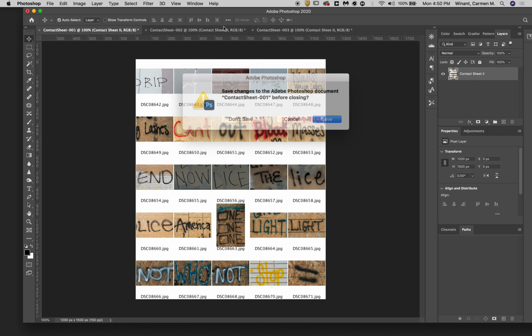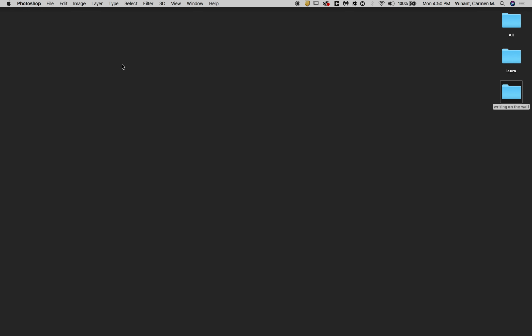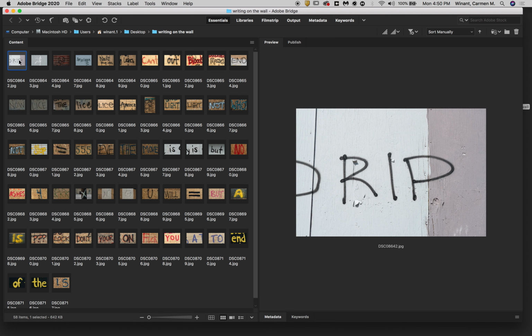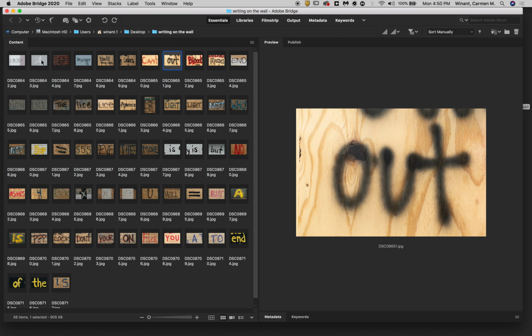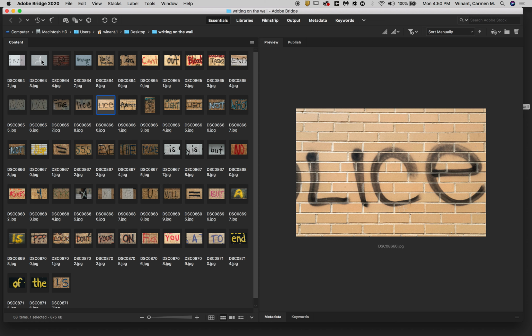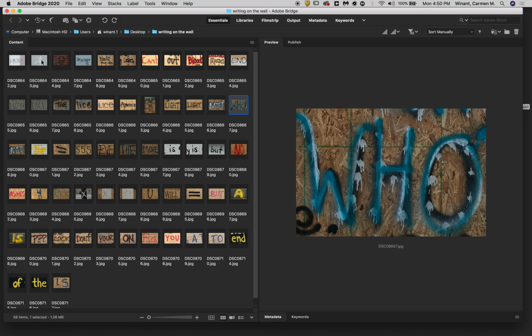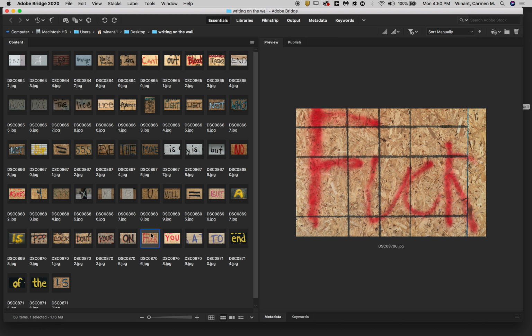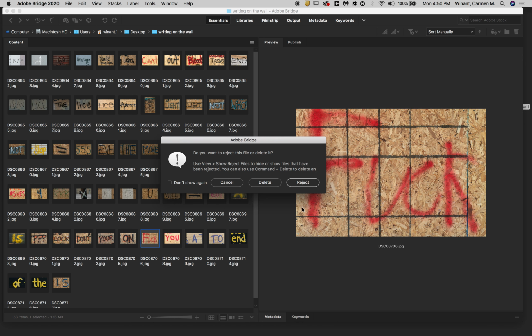If you don't want to make your contact sheet using Bridge, you can do it straight from Photoshop. The reason why I like doing it in Bridge, I should mention, is it allows you to see all of your images that you've taken and you're about to make into a contact sheet, so you can make some decisions about which images you want to choose or don't want to choose. For example, if I don't want to have this image in the file, I could simply hit delete and erase that image.